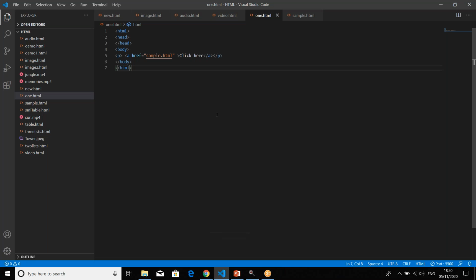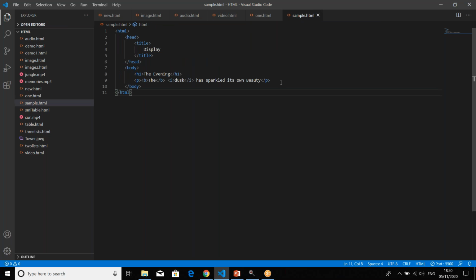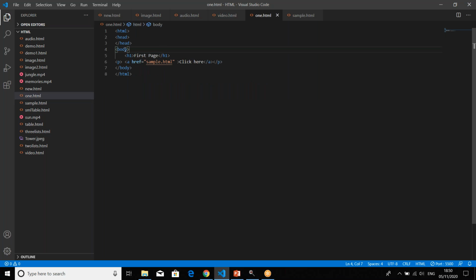So now let's check out another example. This was our page from which we started moving, in which click here was there. So in this, I will add an h1 tag telling first page. So this indicates this is our first page. Then I come to the sample. Here I will add the anchor tag. So I'll just take this anchor tag, copy, and paste it there.